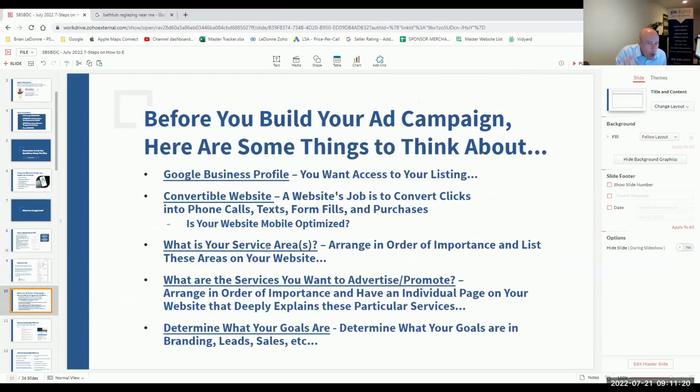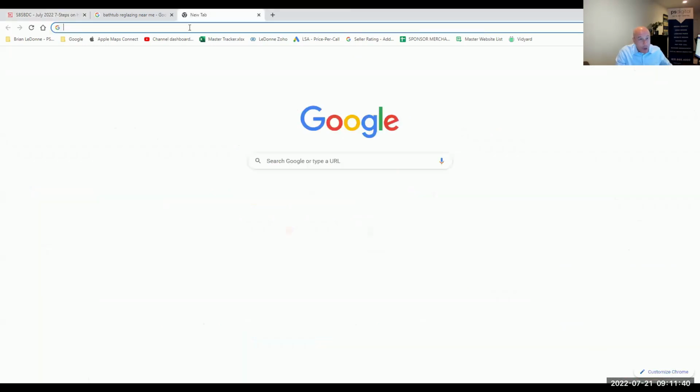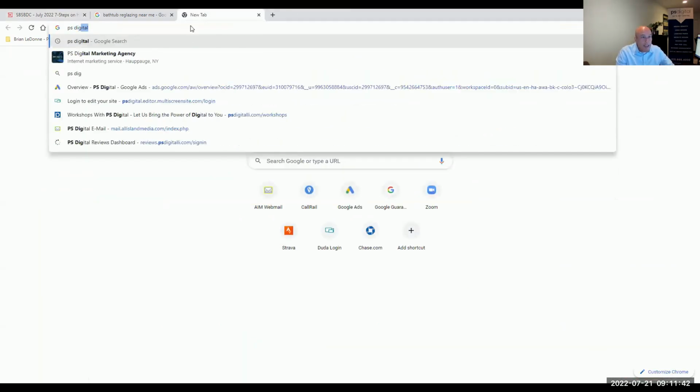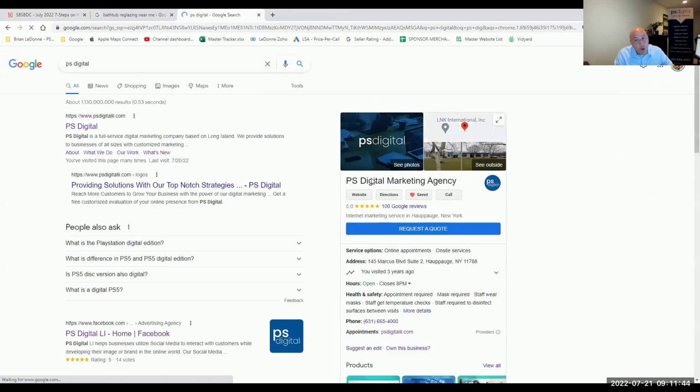Some things you want to have in place for a successful Google Ads campaign. Your Google business profile is huge. You could link that to your Google Ads campaign. So, for example, do a search for yourself. I'm just going to do PS Digital. This is your Google business profile. The reviews are huge. If you're brick and mortar, you're definitely going to want to link this to your Google Ads campaign, and I'll show you how.